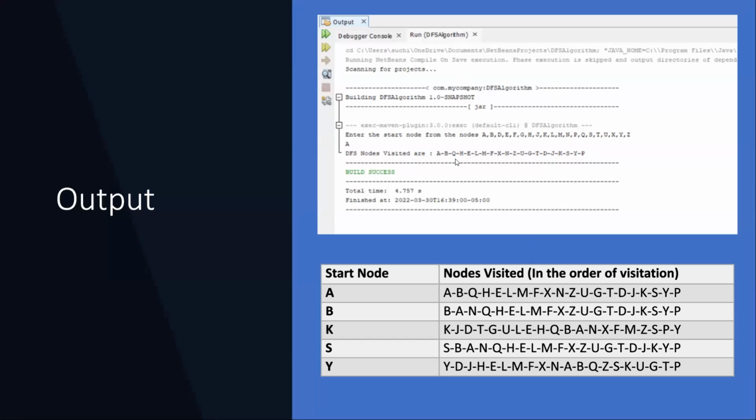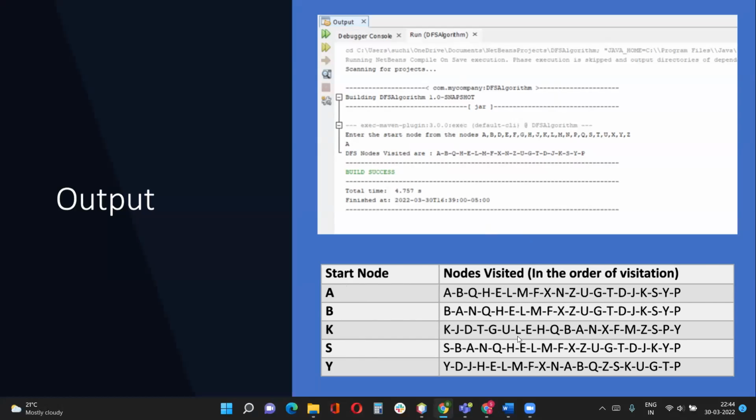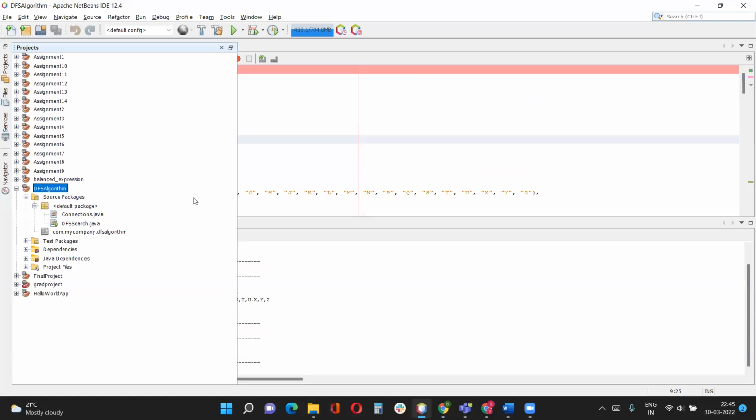And this is my output when I have taken the node A as the starting node, and all the nodes that are traversed are being shown here. So like this, I have shown the 5 basic nodes that were mentioned in the project, A, B, K, S, Y, and these are the output nodes. I would just like to go and run my code.